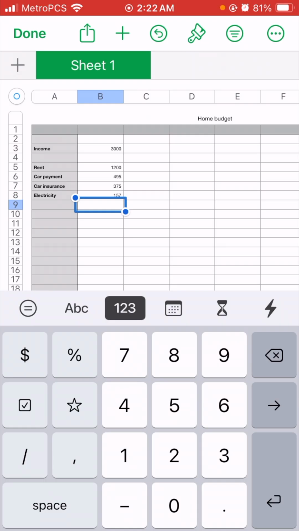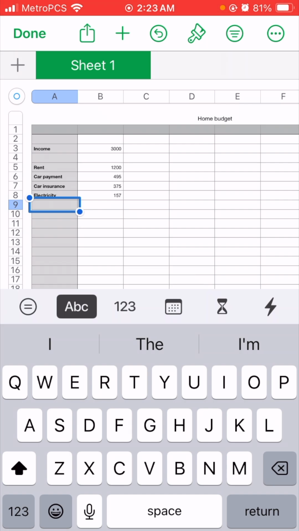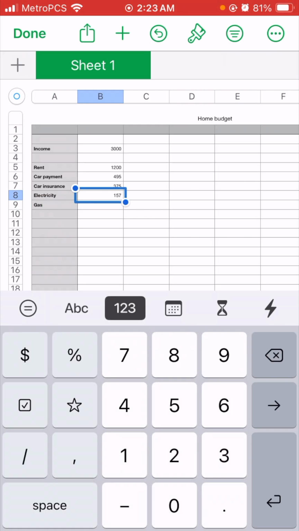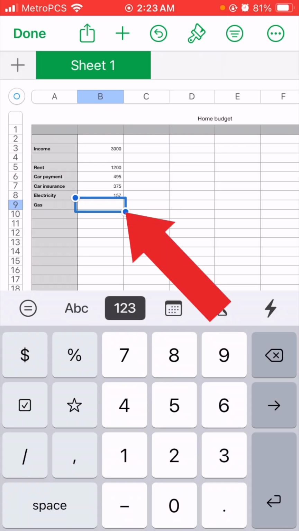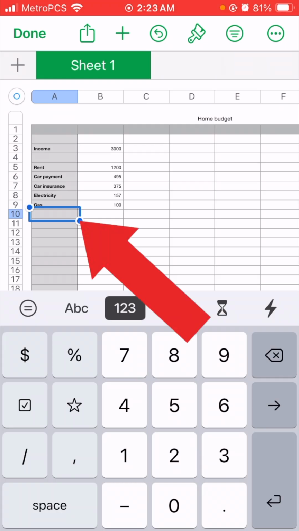All right. Lots of expenses, right? So let's touch A9. So touch A9. And we'll type in gas. So they got a car, they have car payments, car insurance, and of course gas. So let's touch B9. And let's say they spend $100 a month on gas. It certainly adds up, doesn't it? But hey, you got to eat, right?